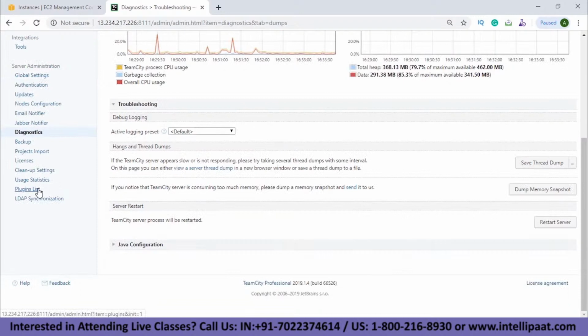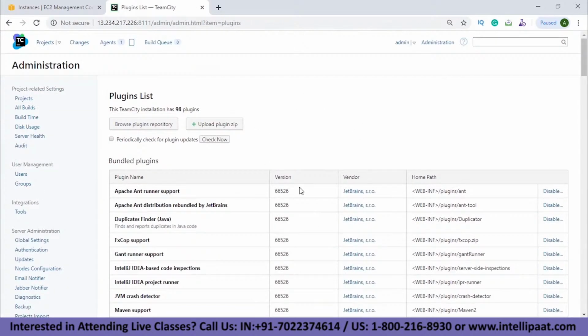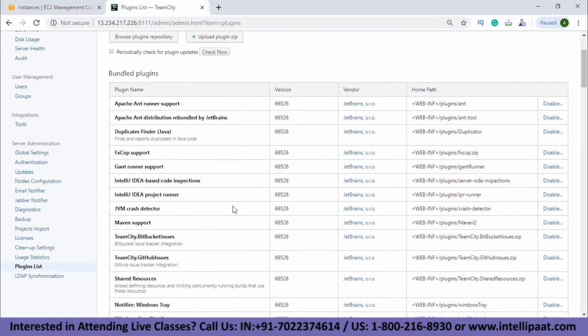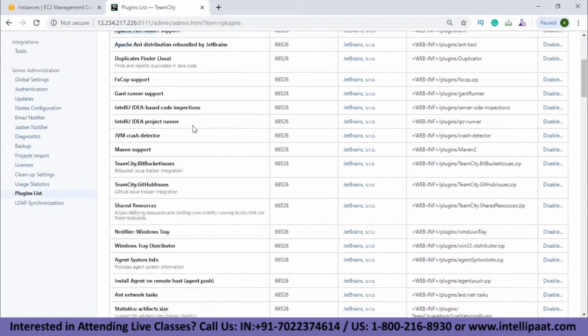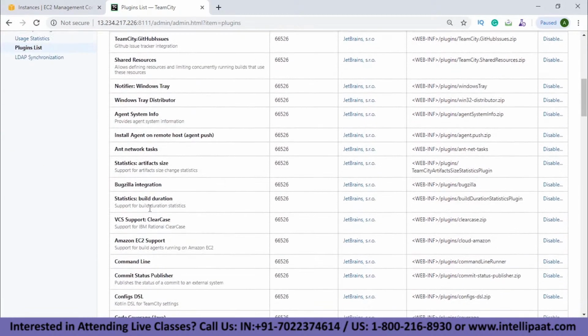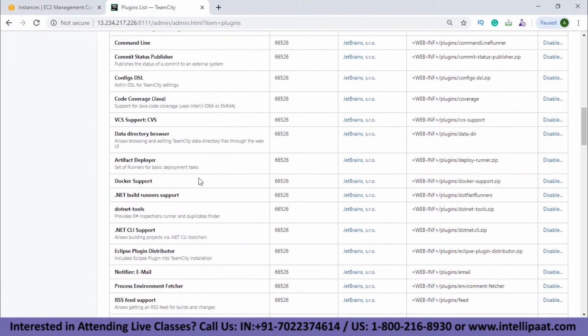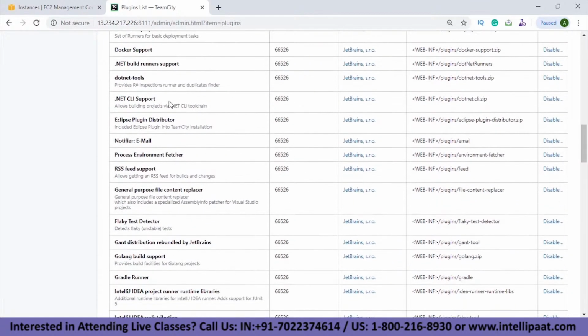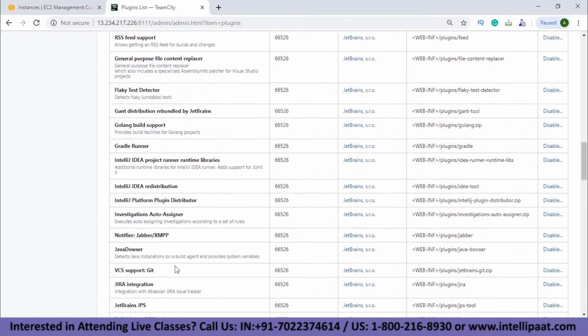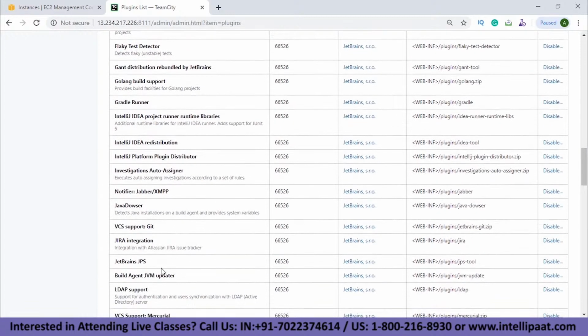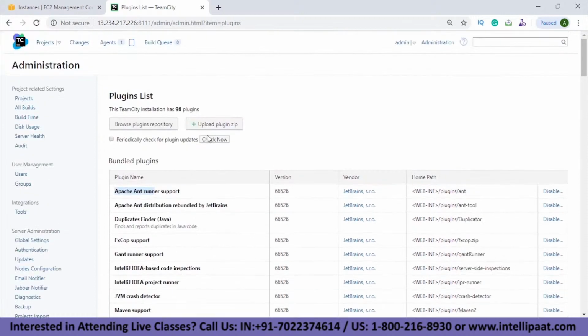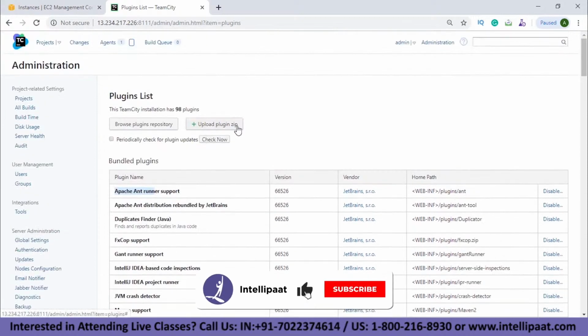Now let's head to plugins list. As I told before, when you install TeamCity, it comes with a bunch of pre-bundled plugins, which means that you will have a list of plugins that come with it. Like you have your Apache Ant, or you have your Maven, or you have your VCS support, or Amazon EC2 support, command line, artifact deployer, Docker support, .NET client support, RSS feed support, VCS support for Git, Jira integration, and etc.